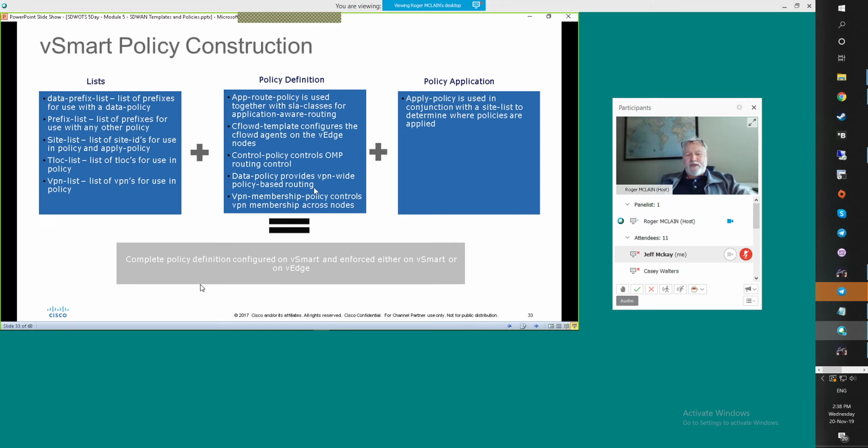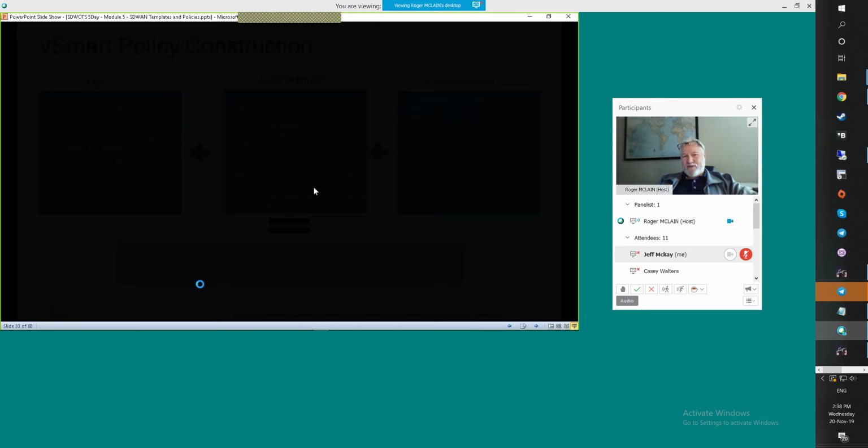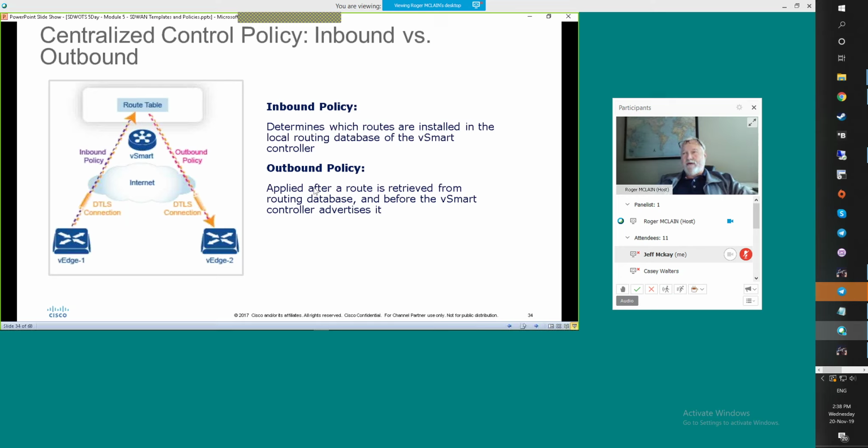Now, these are configured in vManage for the most part, pushed down to your vSmart controllers, where they're either executed in vSmart or pushed out to the WAN edge routers where those policies are executed. Now, let's talk about different policies in particular.